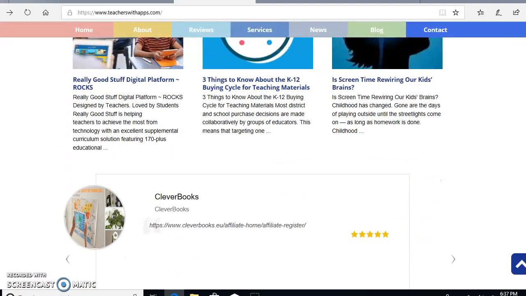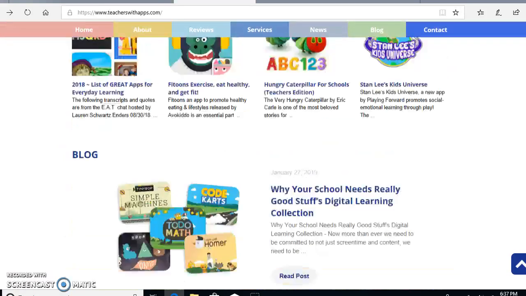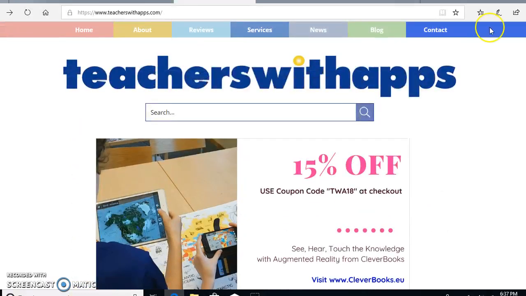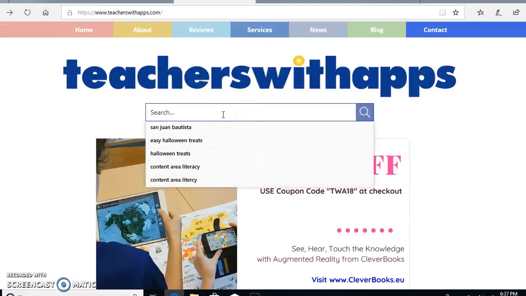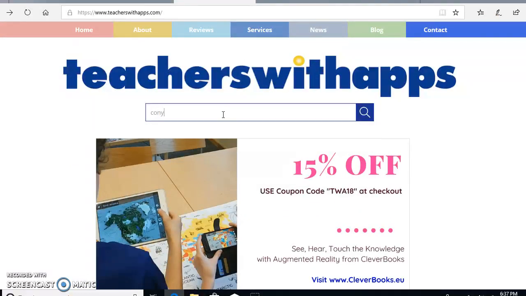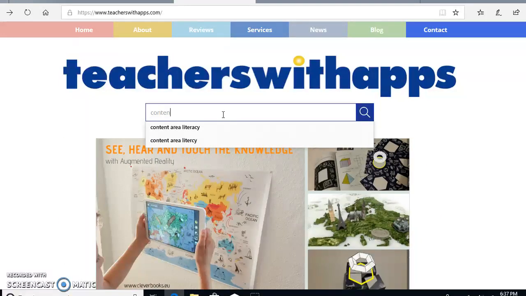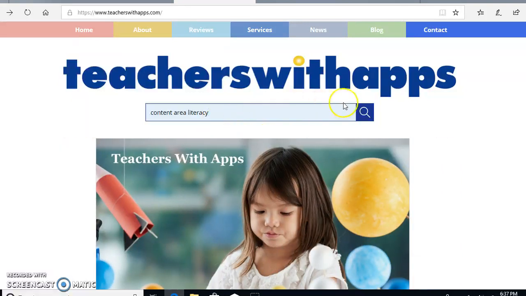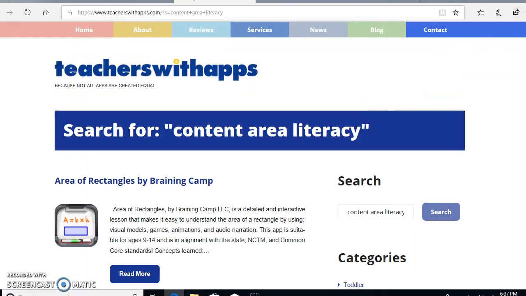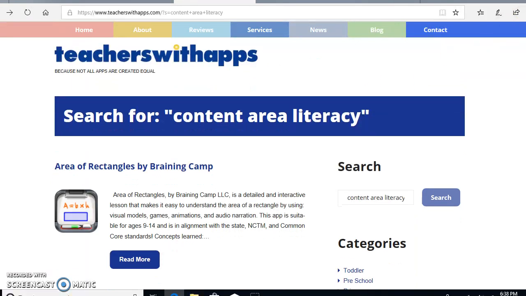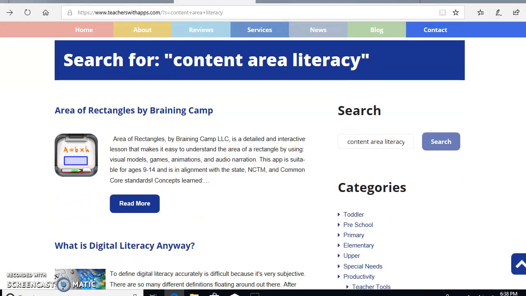So what I'm going to do is I'm going to go back up. And in the search bar, I had put content area literacy. And I did a search on that. And what it had brought up was different apps having to deal with content area literacy in the classroom. So this is just a couple of them.